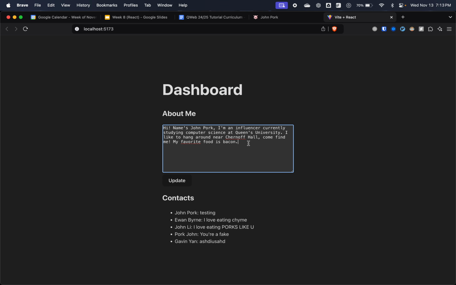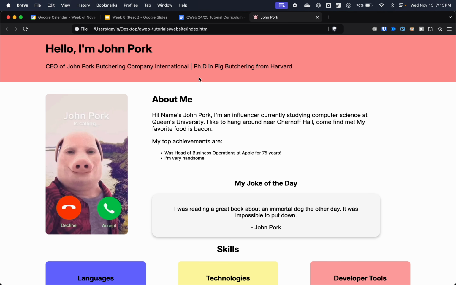We have a dashboard, and you have an about me that you can edit, and then when you click this button, it will update via the backend, update the database, and then it will read the contacts and render things from there. It should be pretty simple. So let's do it from scratch. I'm just going to delete that.